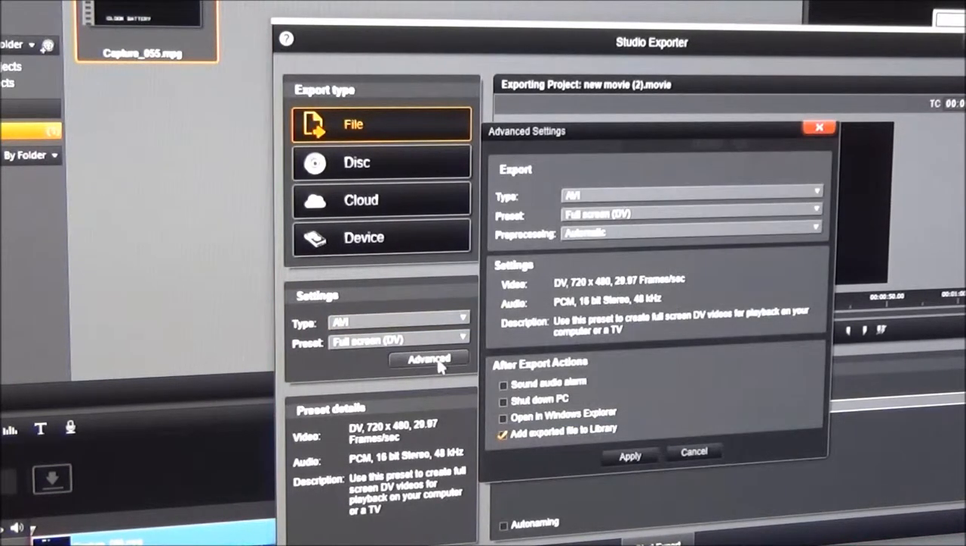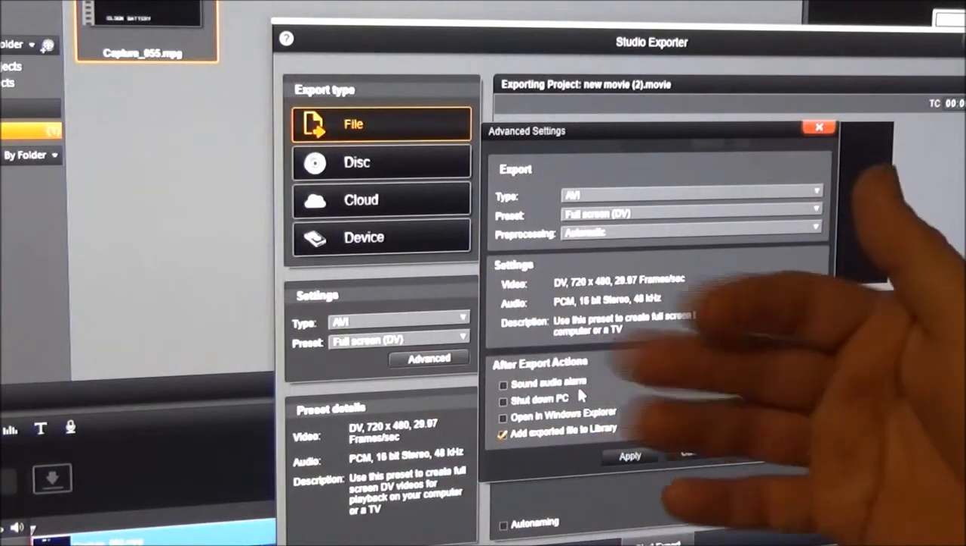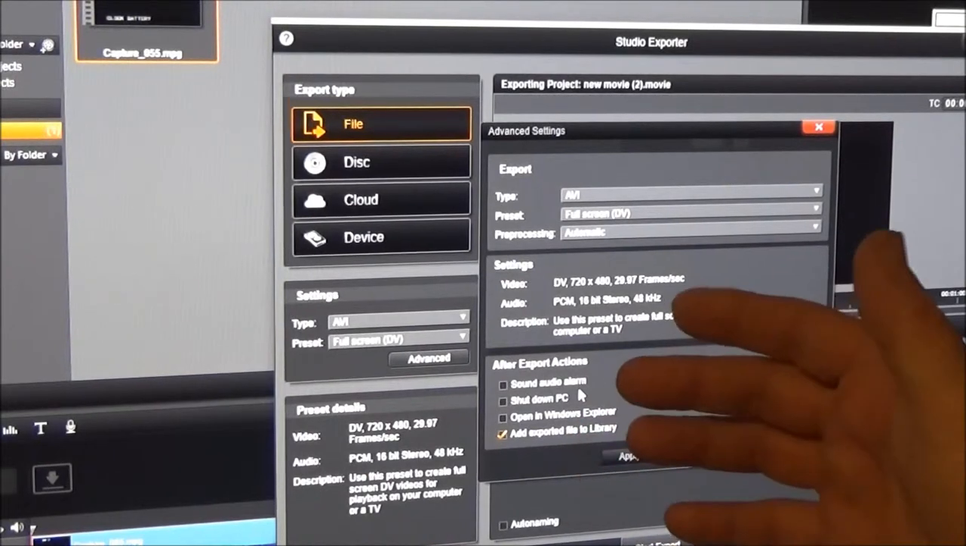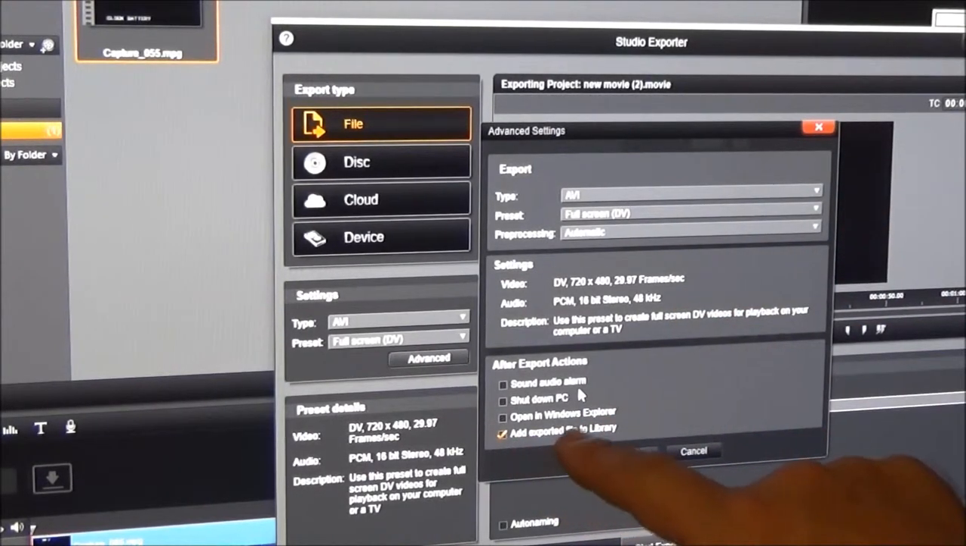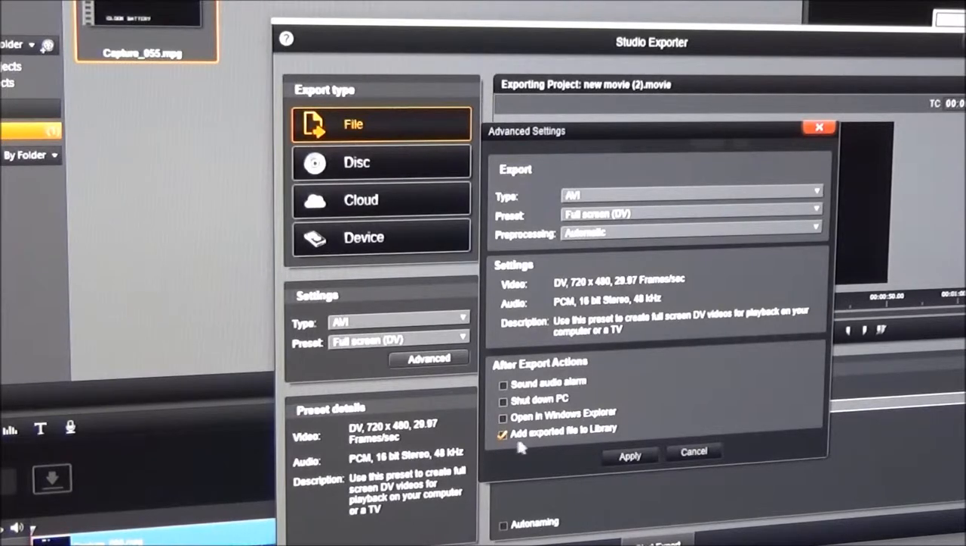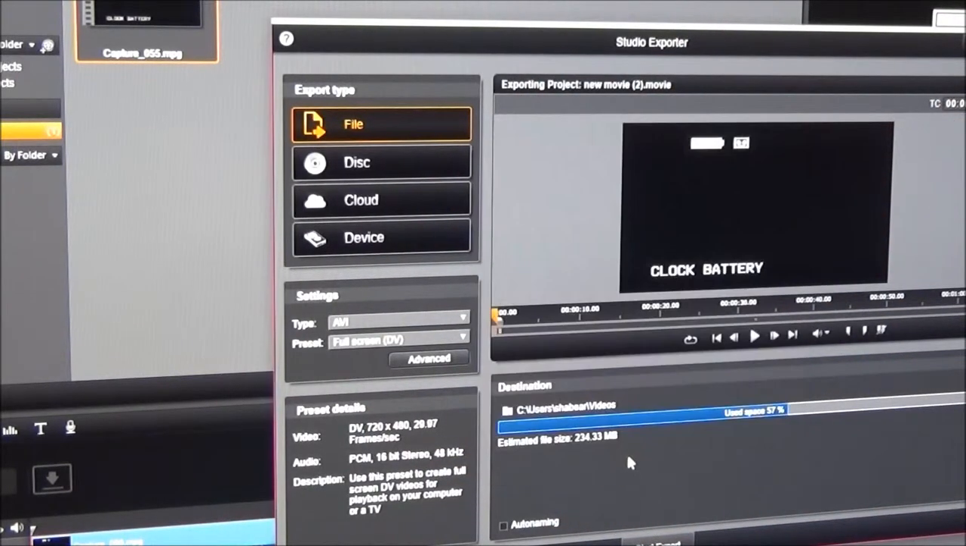And you also have advanced options here, where we've already set this. After it's done exporting, it'll give you an audible alarm, or it'll just shut down your PC. Say you're done and you want to go to sleep, it'll shut your PC down automatically. There's also open in Windows Explorer, and add exported file to library. Now I do have that one checked because I want it to go to her library so she can edit it in Movie Maker later, so hit apply.